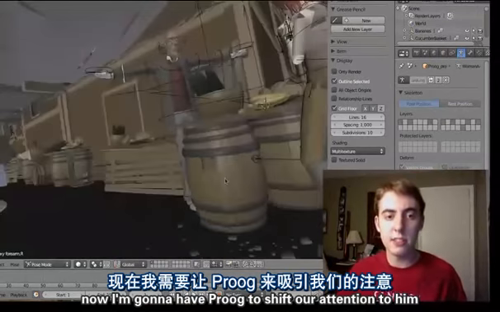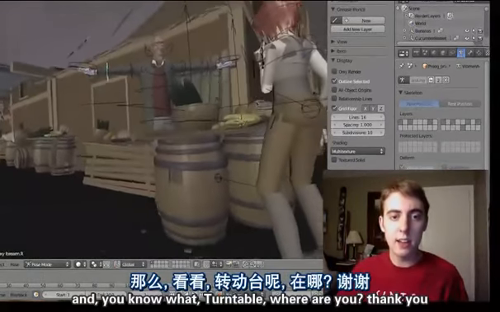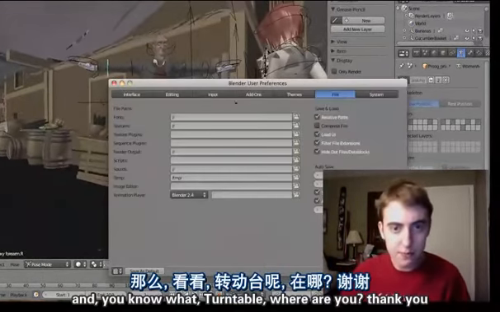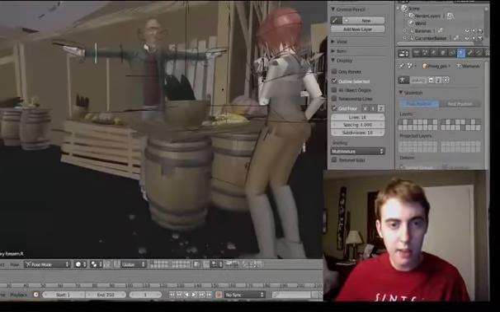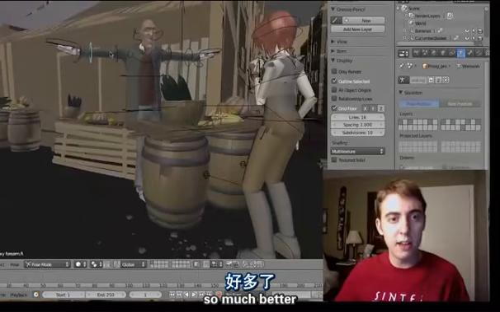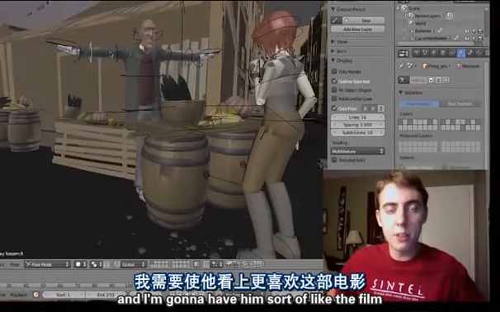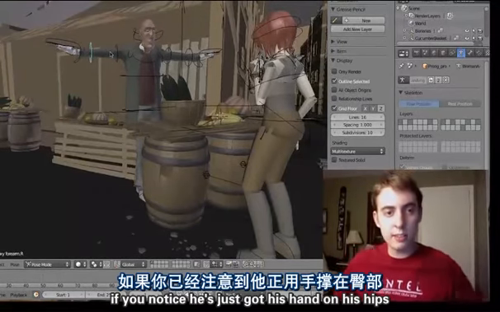Now, I'm gonna have Prug. Let's shift our attention to him. And, you know what? Turntable, where are you? Thank you. So much better. And I'm going to have him, sort of like in the film, if you notice, he's just got his hands on his hips.